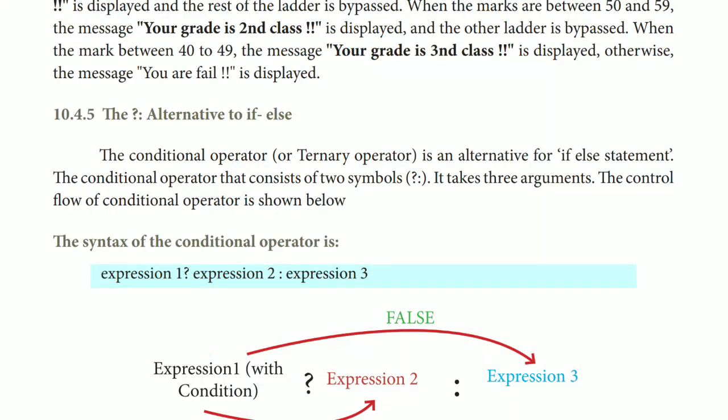The conditional operator consists of two symbols. And it takes three arguments, which means three values must be given to this expression.